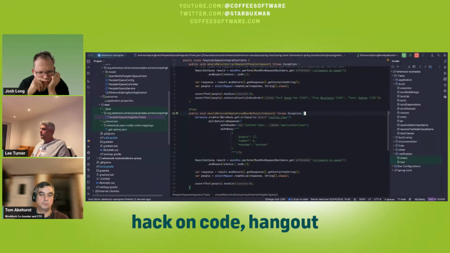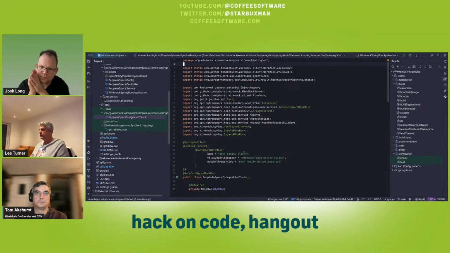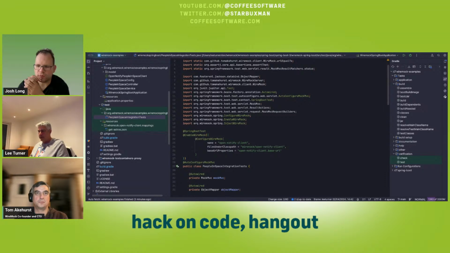So we can run these. Looks like IntelliJ's frozen. Just bear with me. Okay. Let me guess, you've been running it for like a week, and it doesn't get shut down very often, I have to say.